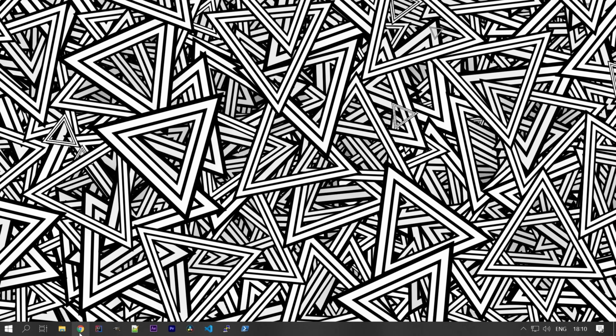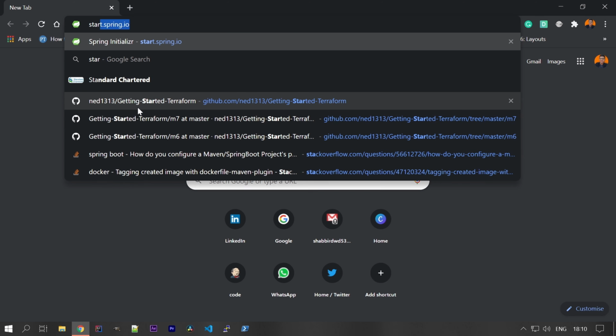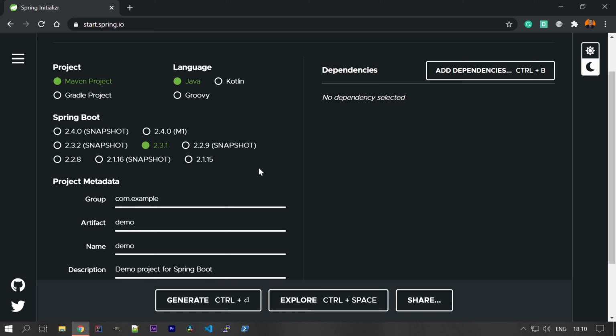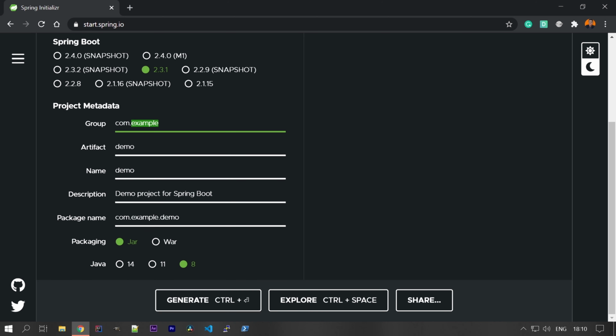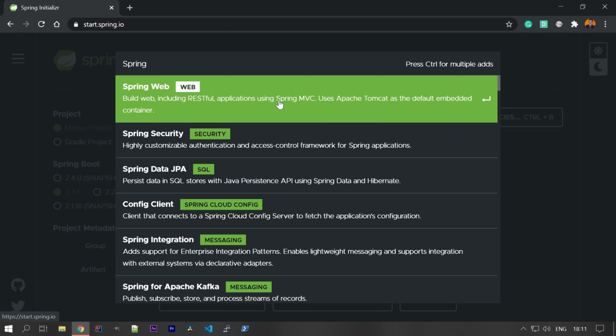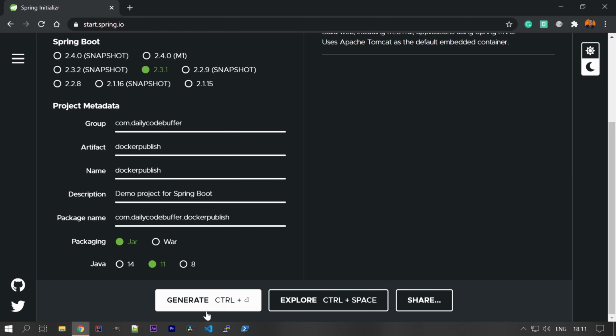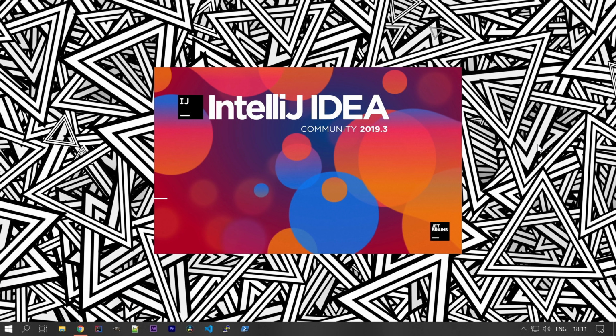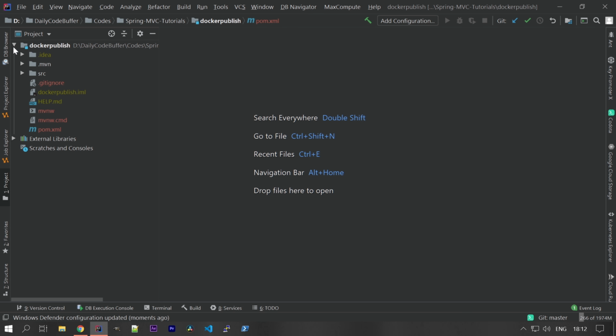Let's quickly go to Spring Initializer and create a project. We'll select Java, and add the group Daily Code Buffer, artifact ID as Docker Publish. Java version 11, and we'll add the dependency as Spring Web. Now let's create the project and open it in IntelliJ IDEA. Okay, this is our project.